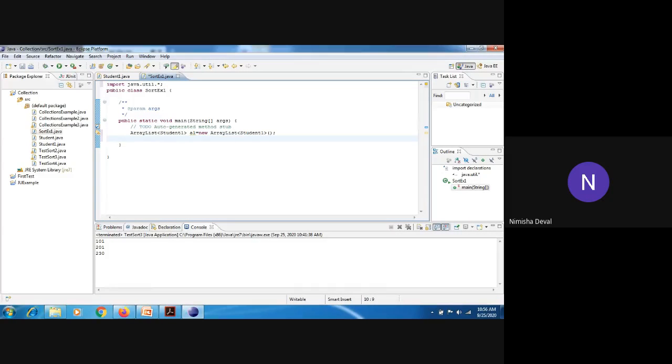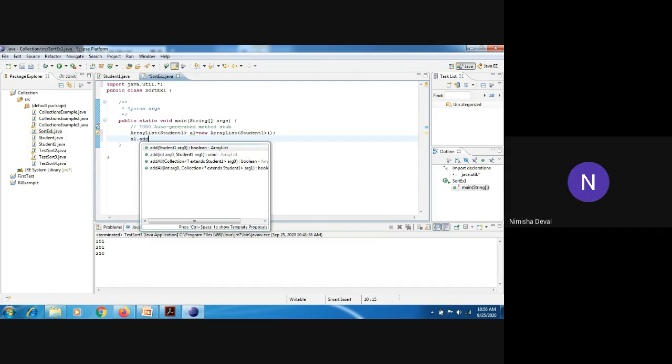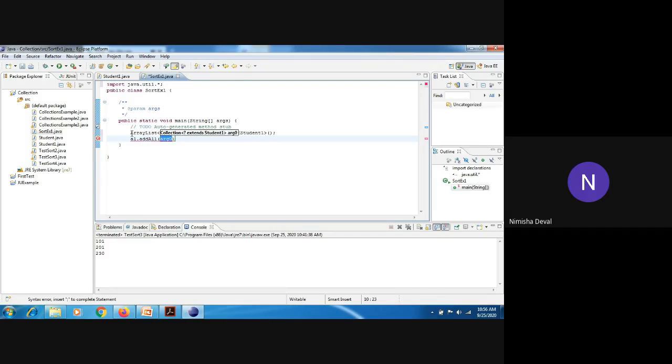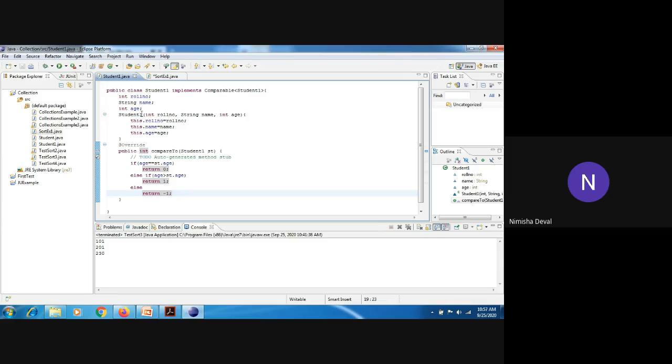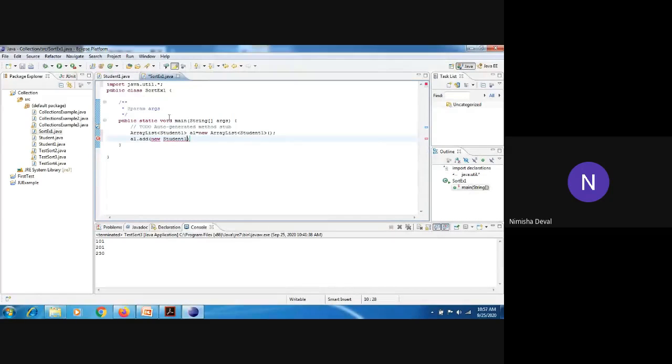Okay, now we have to add the values. So the add method is there. Here you can see how many arguments you want. We want 3 arguments, right? But here only 2. Okay, so we will add our own values. With the help of a constructor we will add those values. You can see here we have created a constructor. In that format we will add those values.